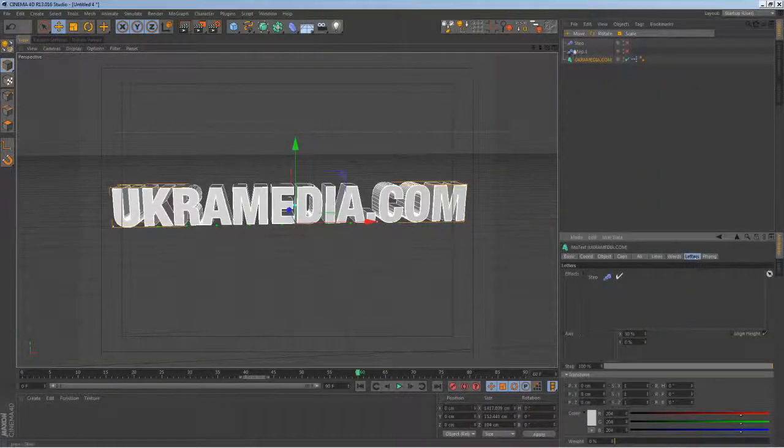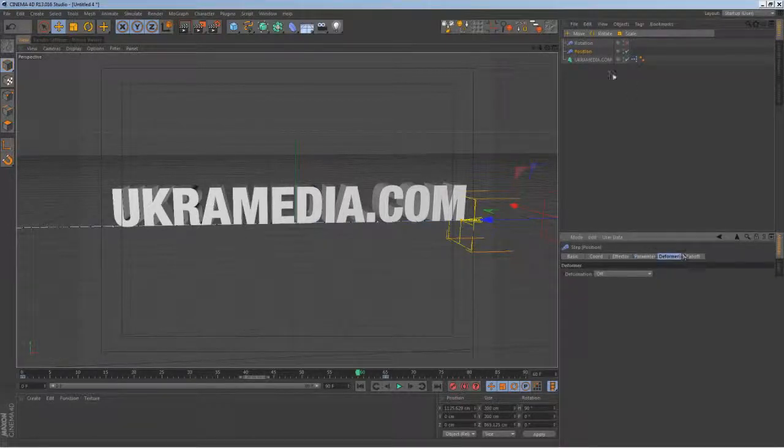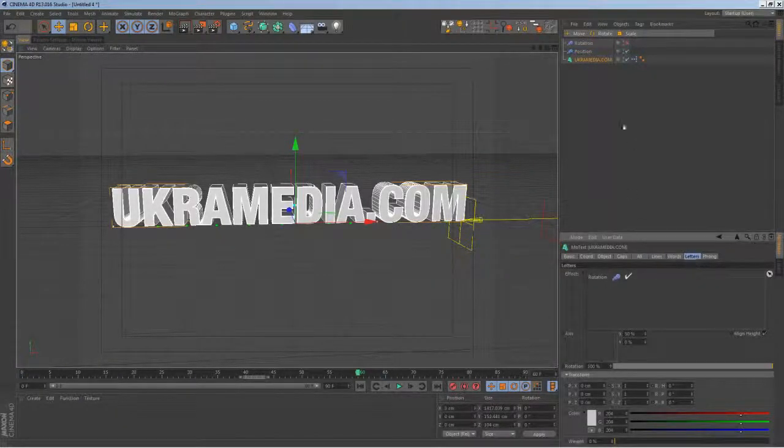And by the way, just control click and drag to duplicate the step effector, and I'm going to label this rotation, and this one we're going to label position, and I'm going to activate that, and I'm going to put it inside the text here, letters. I'm just going to drop it down below that. We already have rotation in there, as you can see.